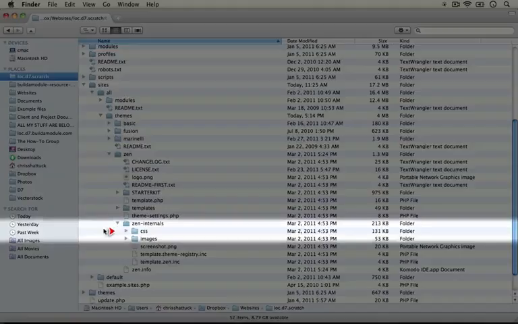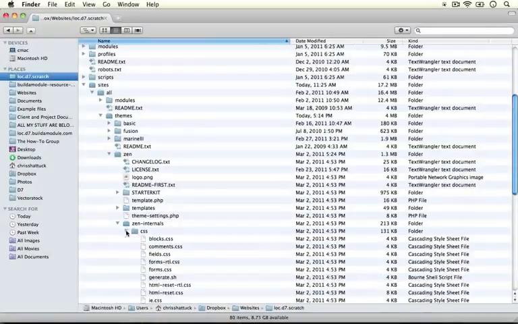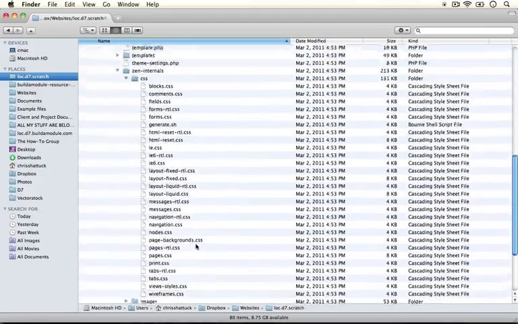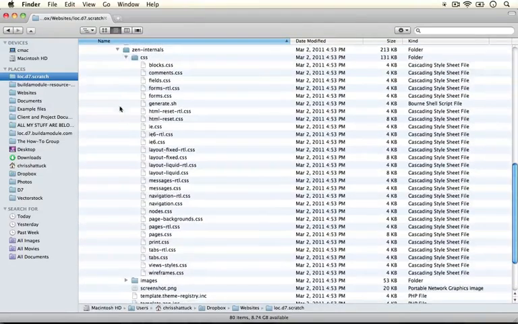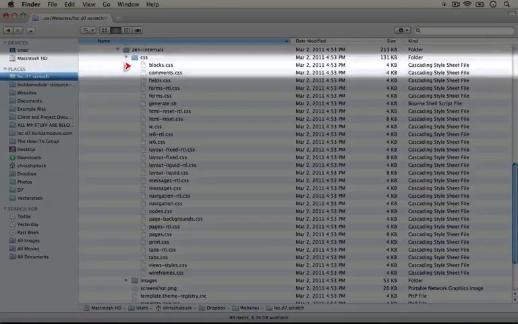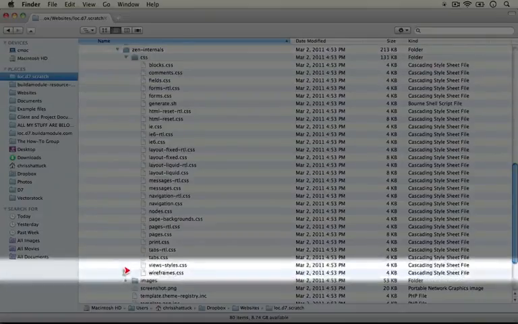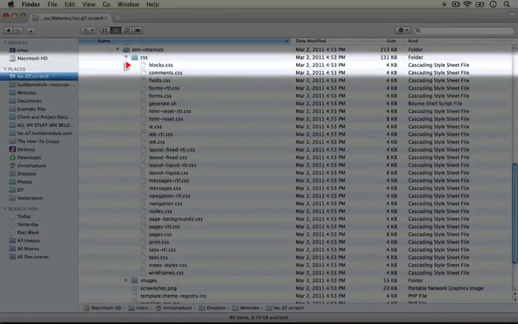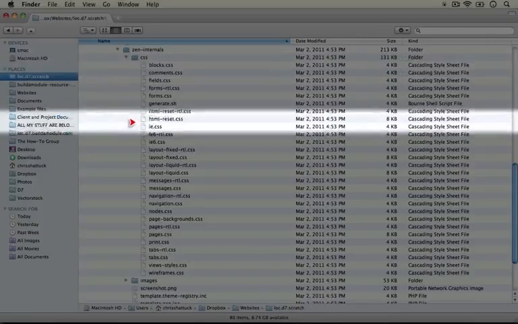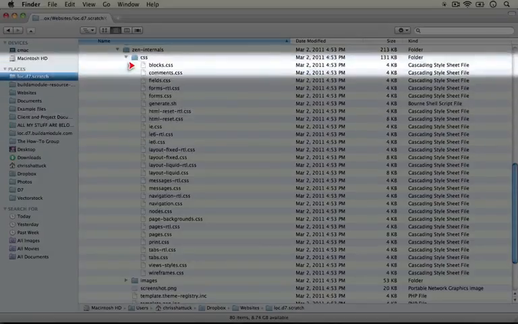Let's go ahead and expand the CSS folder and see how Zen has its CSS files structured. I'm scrolling down, and you see there's actually quite a bit going on here. There's maybe 20 different CSS files. Now, something that's interesting to point out here is that some of these CSS files don't contain any actual definitions of styles, but instead just include selectors.